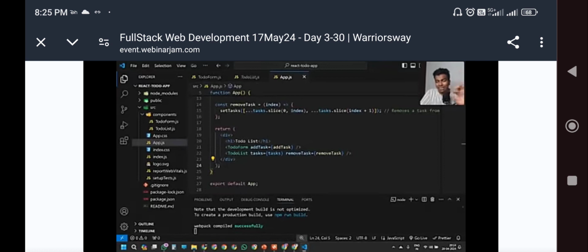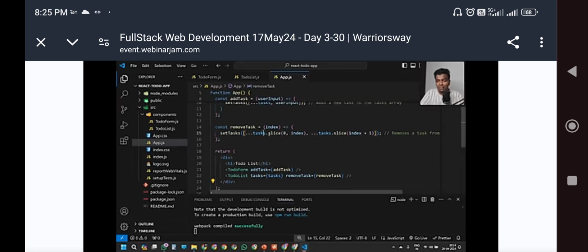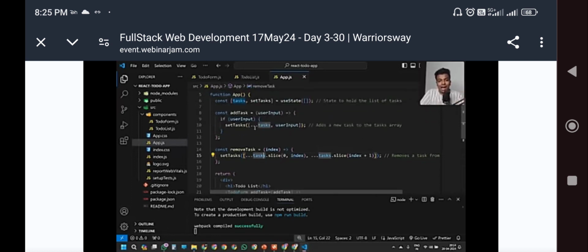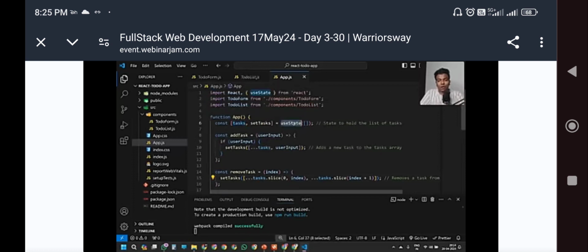Guys, are you really getting an idea about how React works? I know you are not clear about what is meant by task.slice or 0/index or index plus plus. I know you might have a confusion about what is meant by useState, user input, tasks. So yeah, I can really hear your mind voice. But other than that, first of all, right now, are you clear about how it really works?